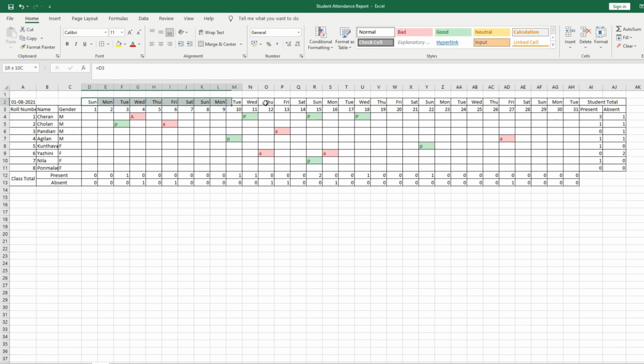Then these fields, to differentiate, we can bold all the header type. Control B, I'm using Control B, or you can select and click this B. It will be bold. And this as well.